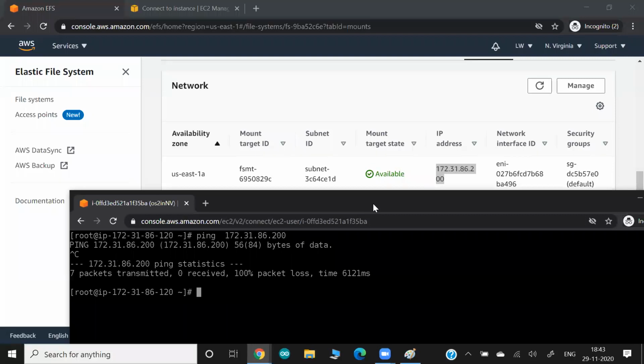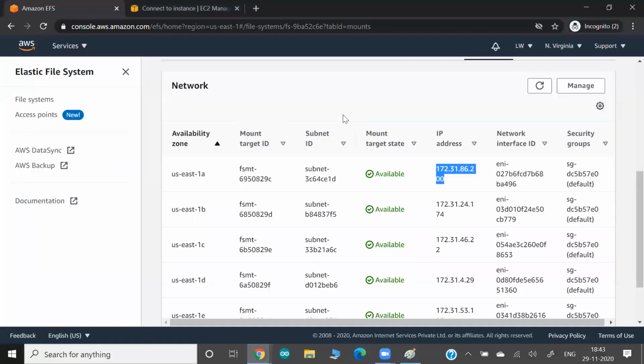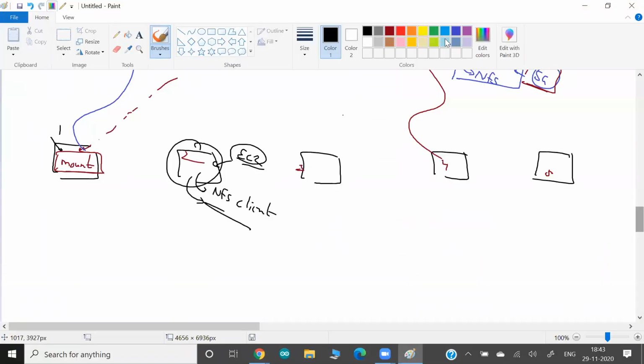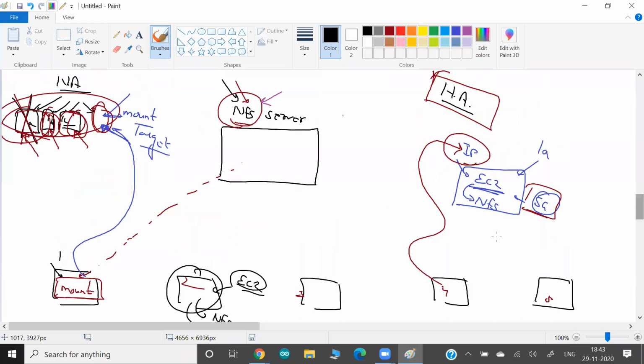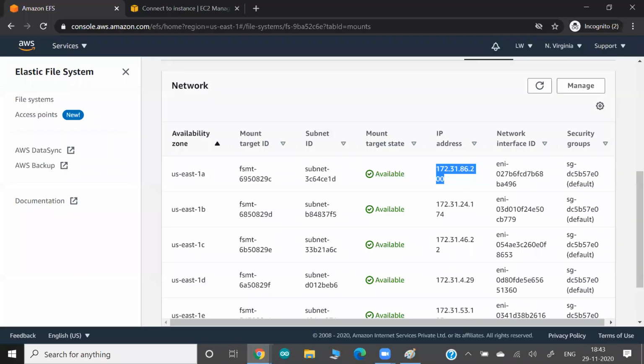But here we are not so interested in the ICMP protocol or ping, right? We are much more interested in mounting it. So what exactly would we like to do? Let's say I'm here, and I would like to mount this server. For this, you need only one thing: the IP of the NFS. I know the IP, but you can use any of the IPs.